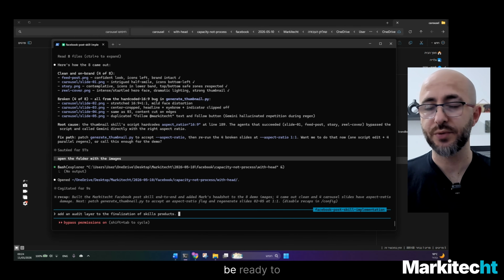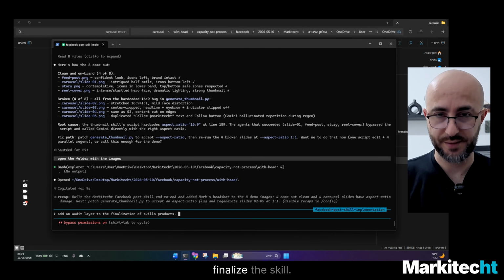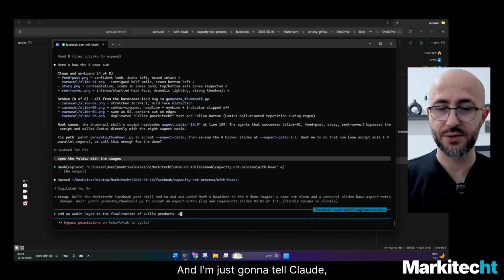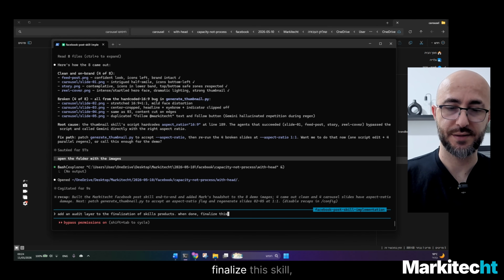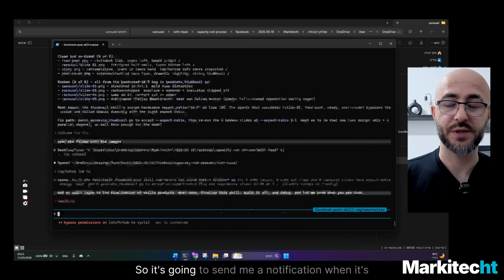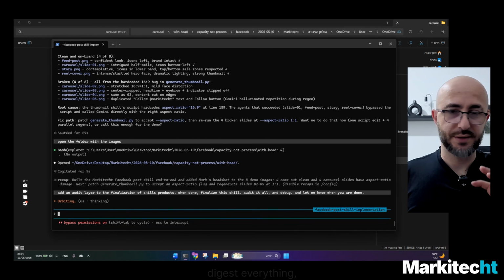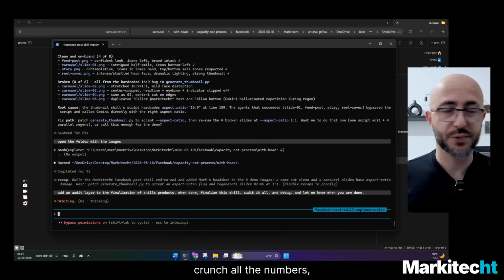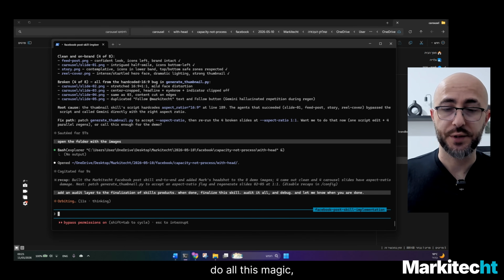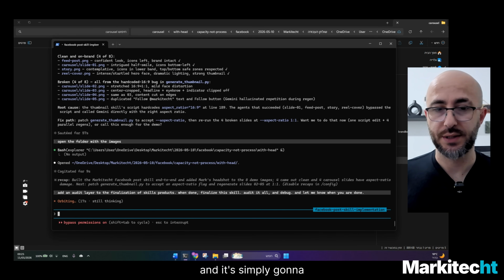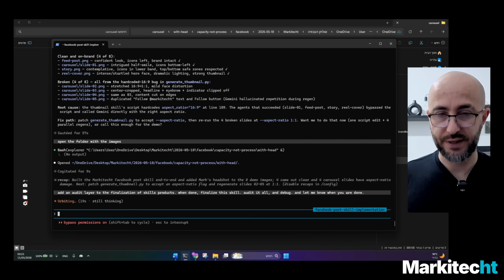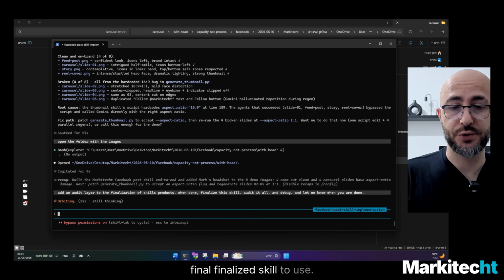And then be ready to finalize the skill. I'm just going to tell Claude, when done, finalize this skill, audit it, and debug. And let me know when you are done. So it's going to send me a notification when it's done. It's going to think about everything, digest everything, crunch all the numbers, crunch the code, do all this magic, and it's simply going to give us a finalized skill to use.